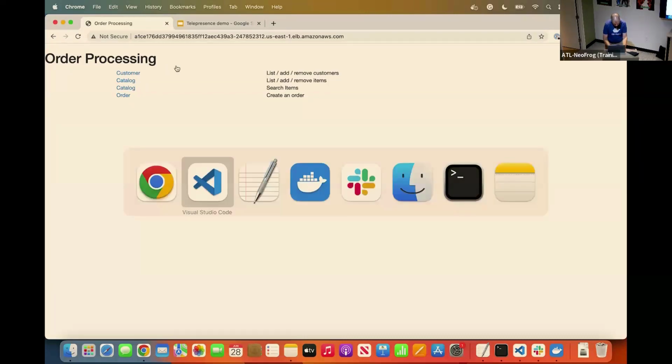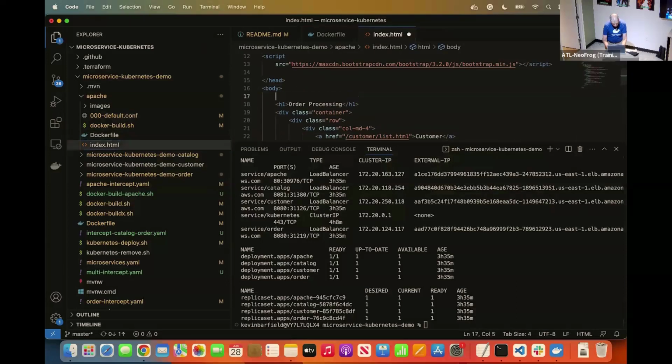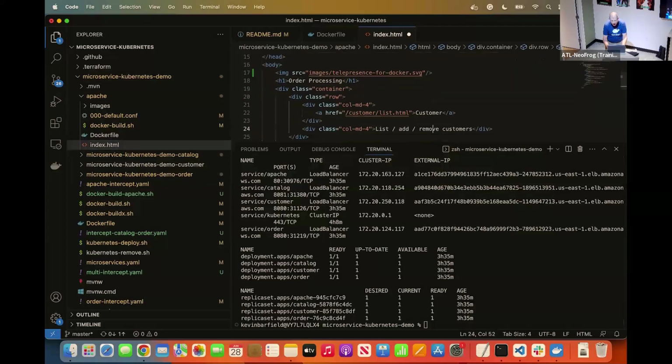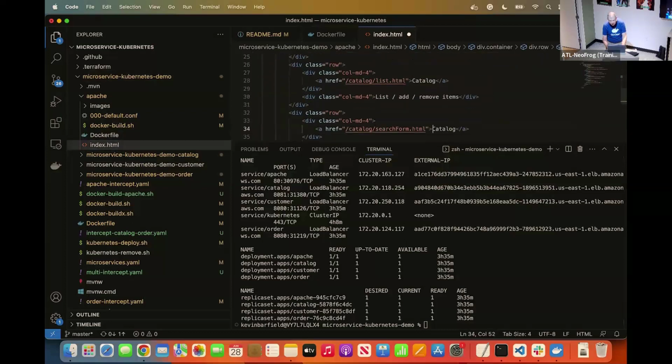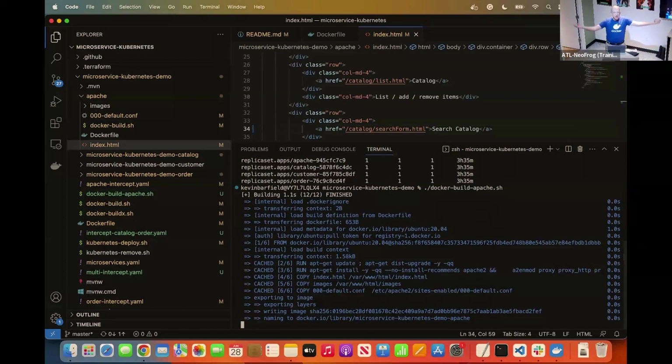So let's go back over to Visual Studio. Let's go to my index.html file. Let's throw in a logo. And I don't know if you all noticed, there were actually two catalog links. I'm not sure why we need two catalog links. Let's take one of these and make it search catalog. And we're going to save that, and we're going to build it. So I built it. Now I need to push it out to my Kubernetes environment, wait 15 minutes, and then I'll be able to see if my change is actually good.